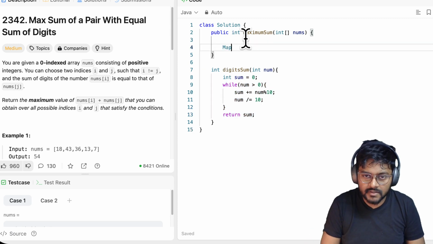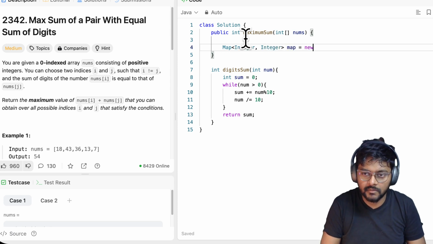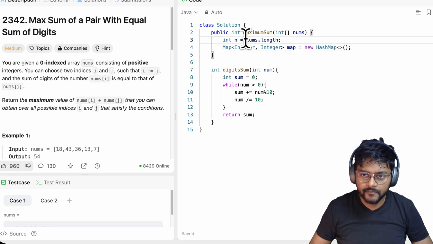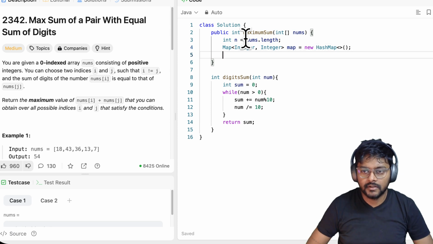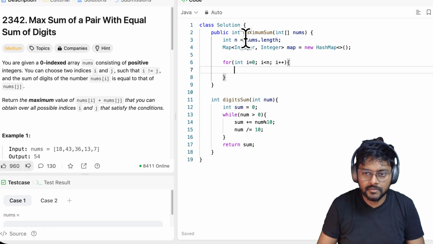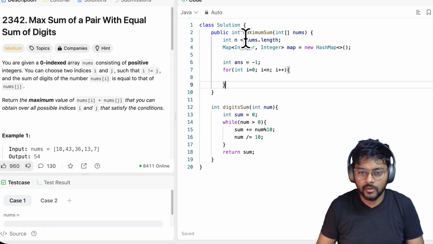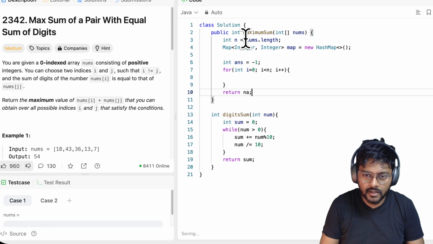Here as a helper data structure, I'm going to take a map of integer, integer, and this is my hash map. And let me also capture the length of this array. Okay, so in this case, let's iterate over this array, i less than n, i plus plus. What is my answer? Answer is -1 if I am not able to find any pair. Return answer.